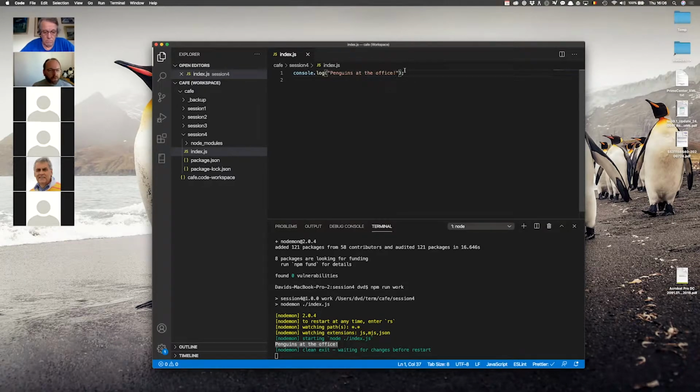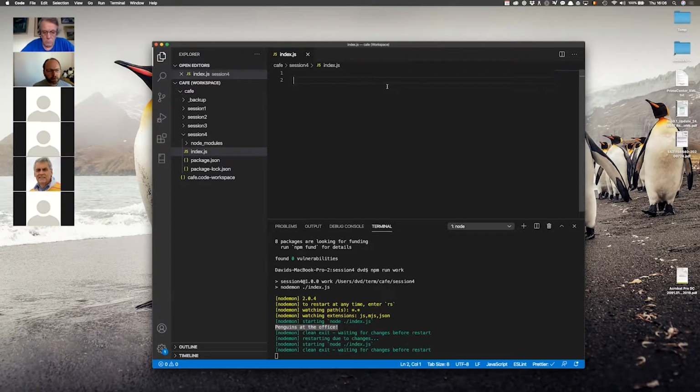Now, what we have not done is use those variables very much. So we have to learn how we can do things with them. And in JavaScript, that means operators. That's what we're going to start with.